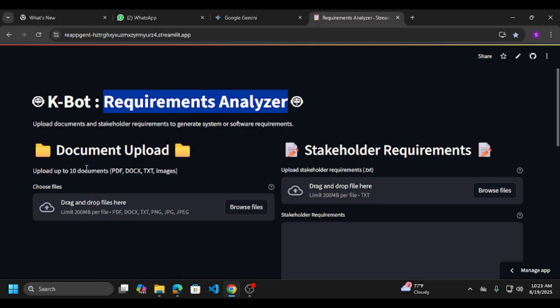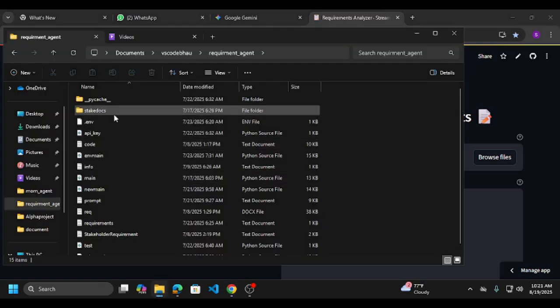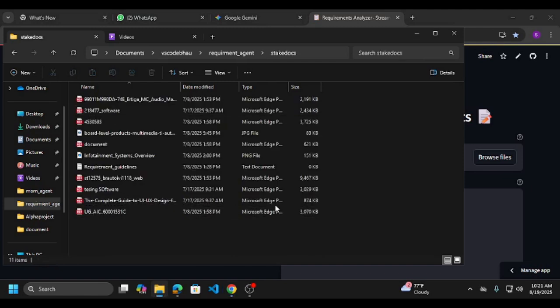Now what are the inputs over here? The inputs needed are the documents that we call stakeholder documents. For this I have taken a few of the stakeholder documents that are available over the internet. These are for an infotainment system from the automotive domain. So these many docs I have.